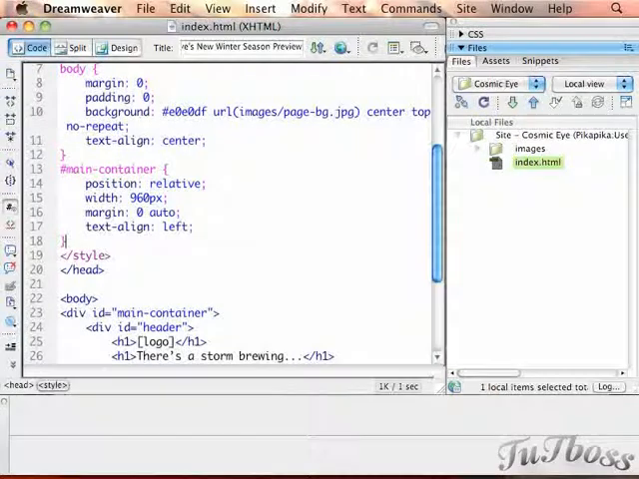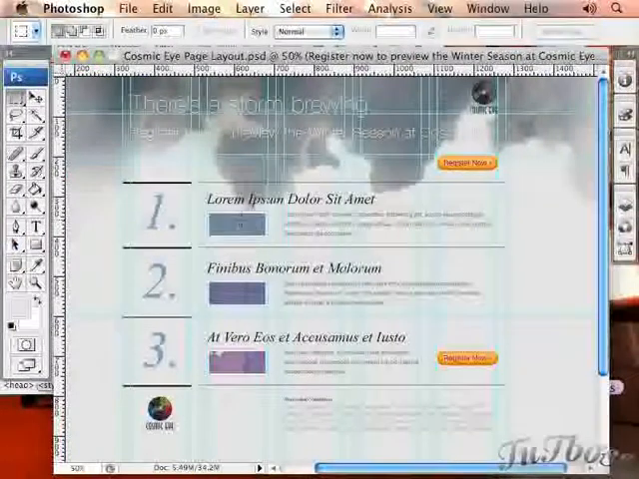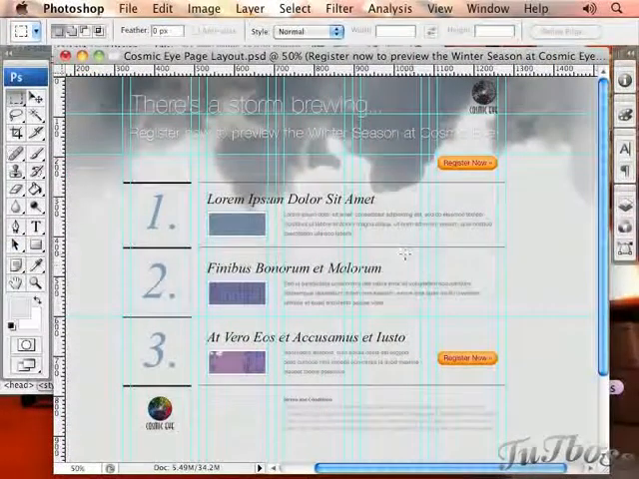Moving on. We've now got our main container and our header all ready to be set up. So let's actually have a look at the header next. So I'm going to jump back to Photoshop, and it's always good to have these two open because you're going to be jumping between them quite a bit.